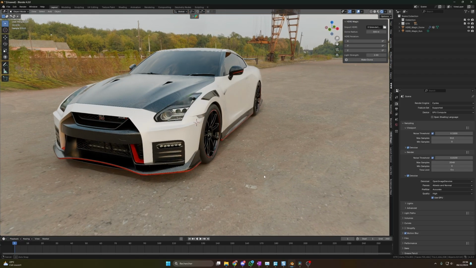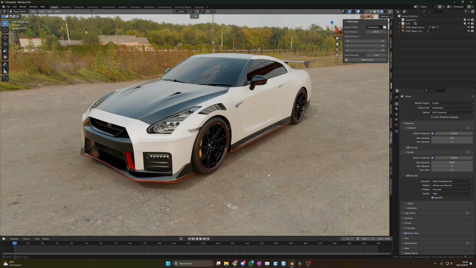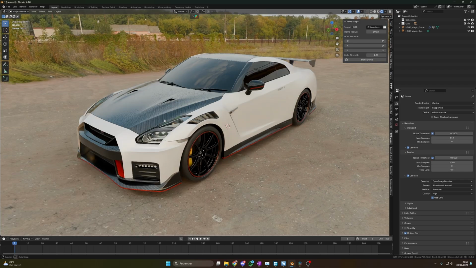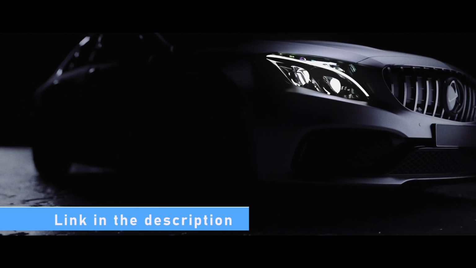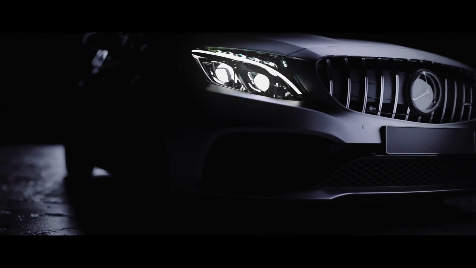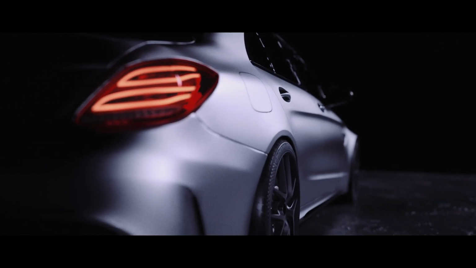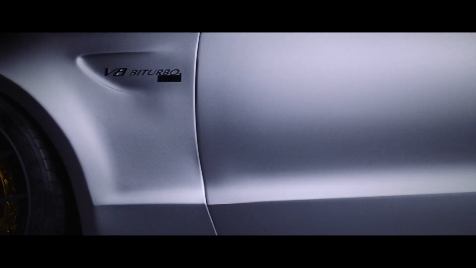I just created a video to show you how to grab the best free car models out there. The link will be in the description. Another option would be to simply download my C63 AMG for free. Yes, you heard it well. My car is entirely free. It's a professional car, already rigged, so ready for animation.